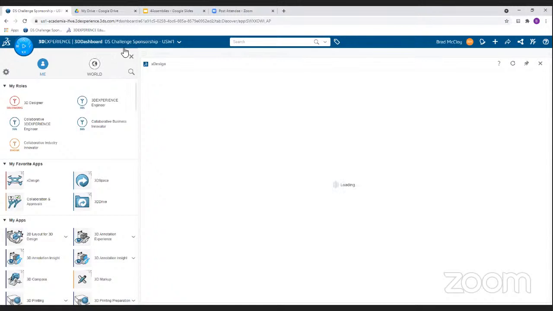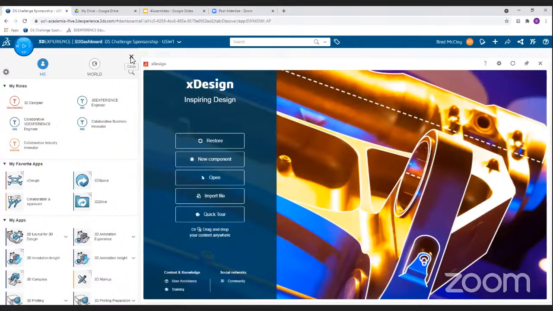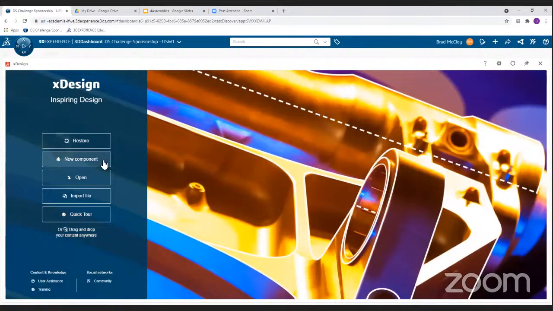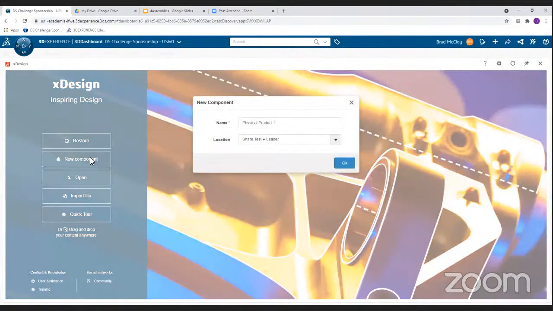And again, as soon as xDesign fires up, I'm going to close this panel over here, the navigation panel, to get into full screen mode. Gives us a little more real estate to play around with. Okay, so we're going to make a new component, and let's call this an S arm for scissor arm. Let's delete everything here.